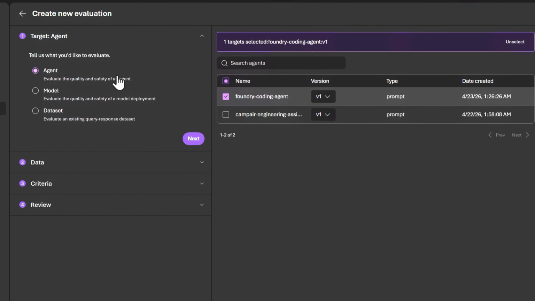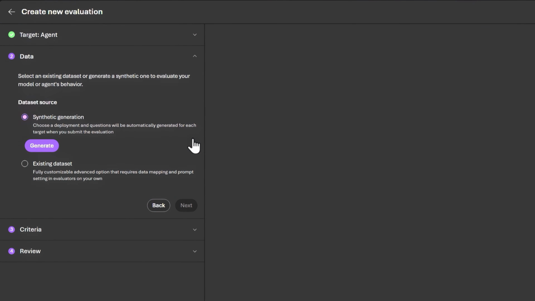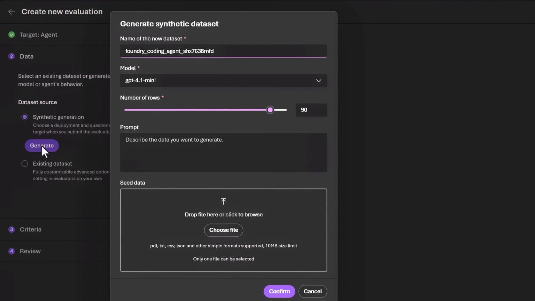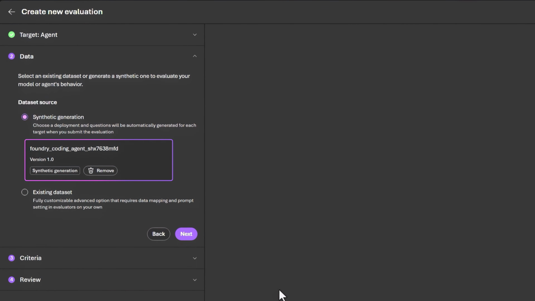It starts with defining a target. My agent and the version I want are already selected. For data, I can upload an existing dataset or save time by creating a synthetic dataset, which is very cool. This generates data automatically. You just select the number of rows you want. I'll guide it with a prompt. Create a dataset for evaluating coding agent. I'll skip the reference file and just confirm. That automatically generates 90 rows of data to test with.